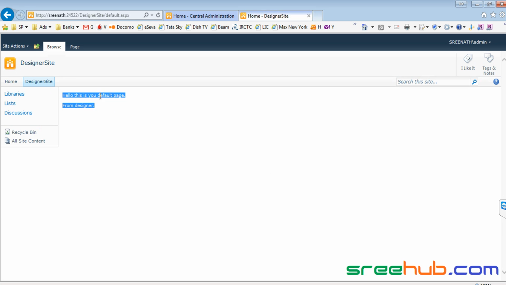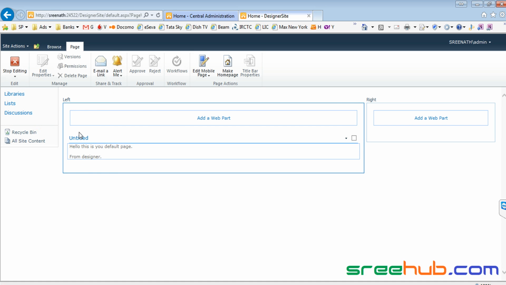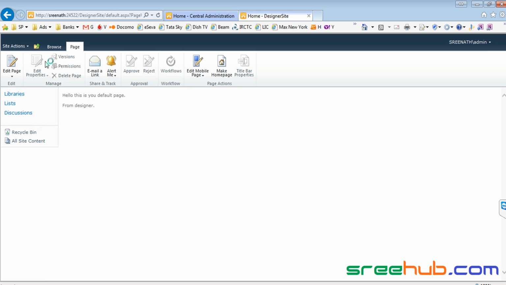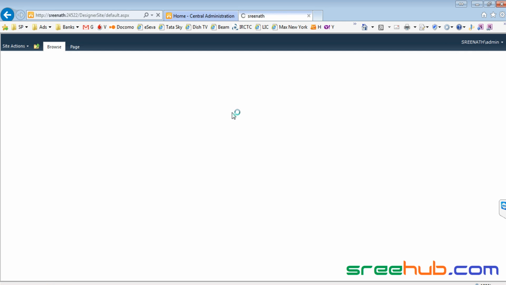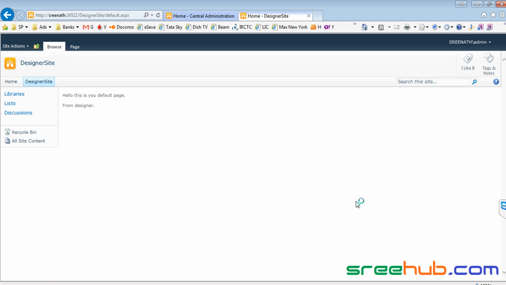So for this, anyways, you have to do something called edit page. You can do the same thing in here, and you can do the same thing we are doing from here. But what is the main difference, why do we need to use Designer? Using your edit action, you can't make changes in this. You can only make some changes to the page, that's it.